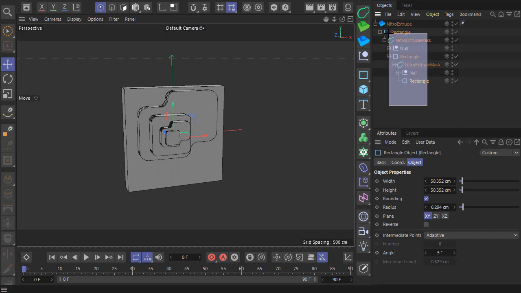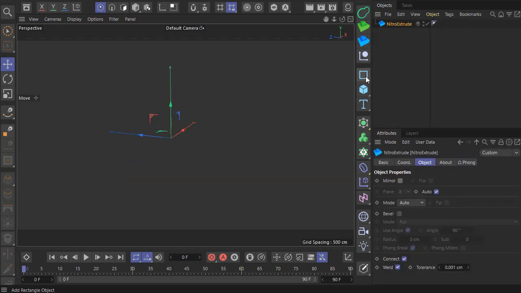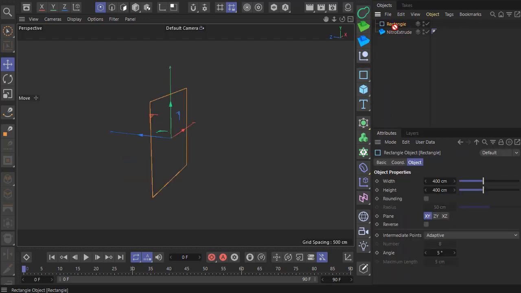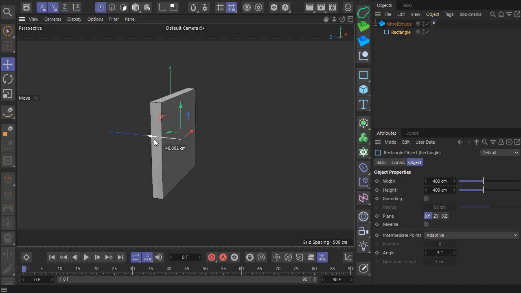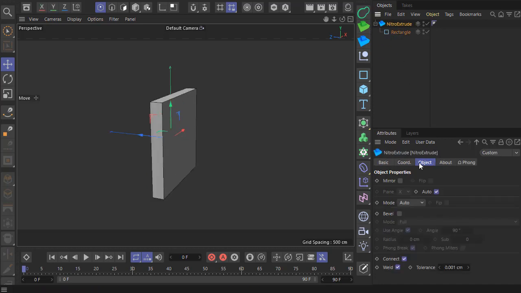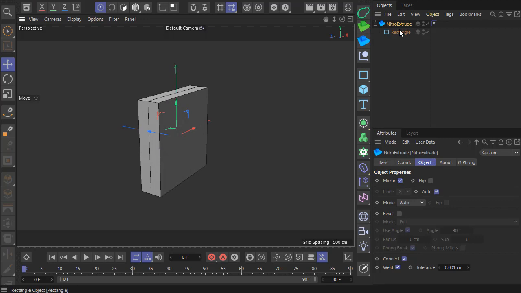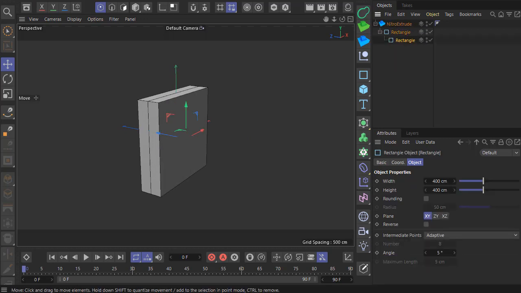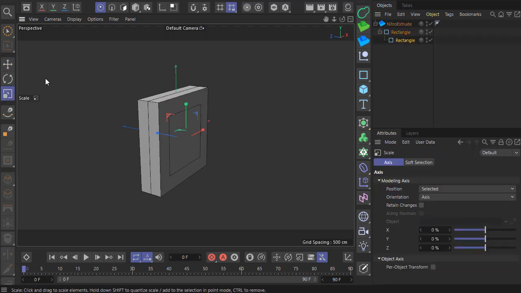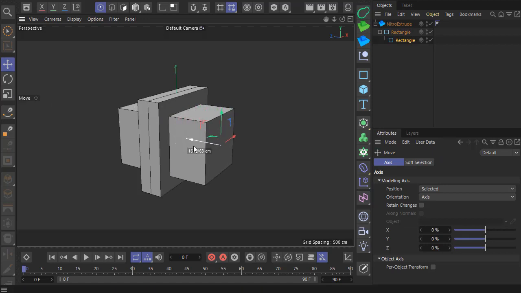So let's remove this. The first option I'm going to show you is the mirror. So let's put the spline here and let's drag. When you enable the mirror, actually everything you do on this side is made for the other side automatically. Just make a mirror. You can see everything I do here is also done here.